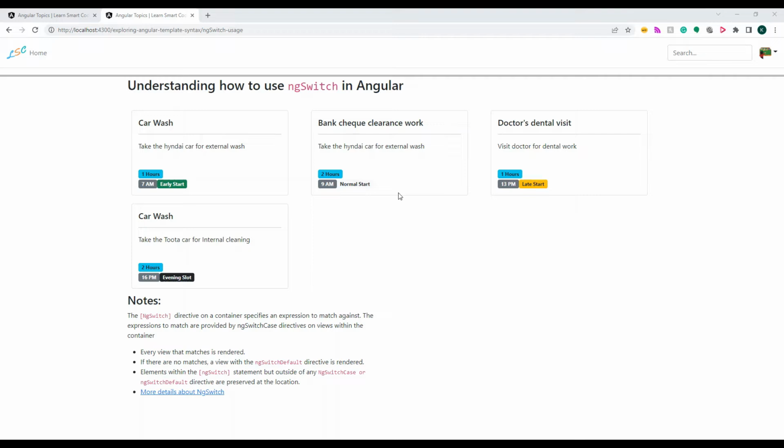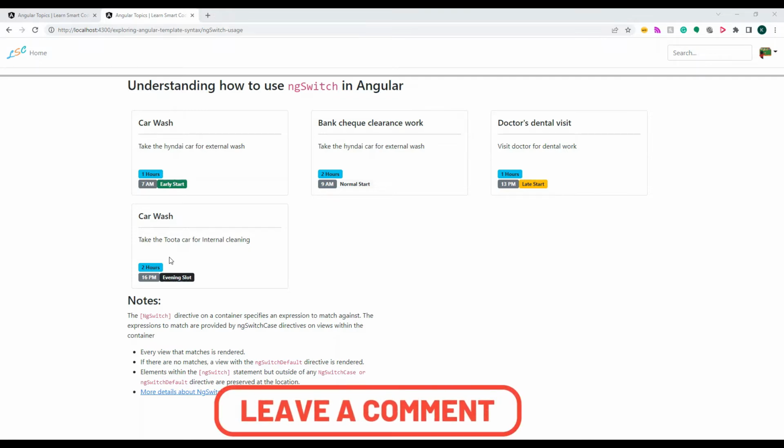So if you see on my demo app, it's the same thing. There are 4 appointments. If you have seen my previous video for the hidden thing, it's the same. We have a list of appointments, and the list of appointments has been loaded here. Based on the timing here, this early start, normal start, late start, and evening slot, all these 4 different things are going to be shown based on the timing.